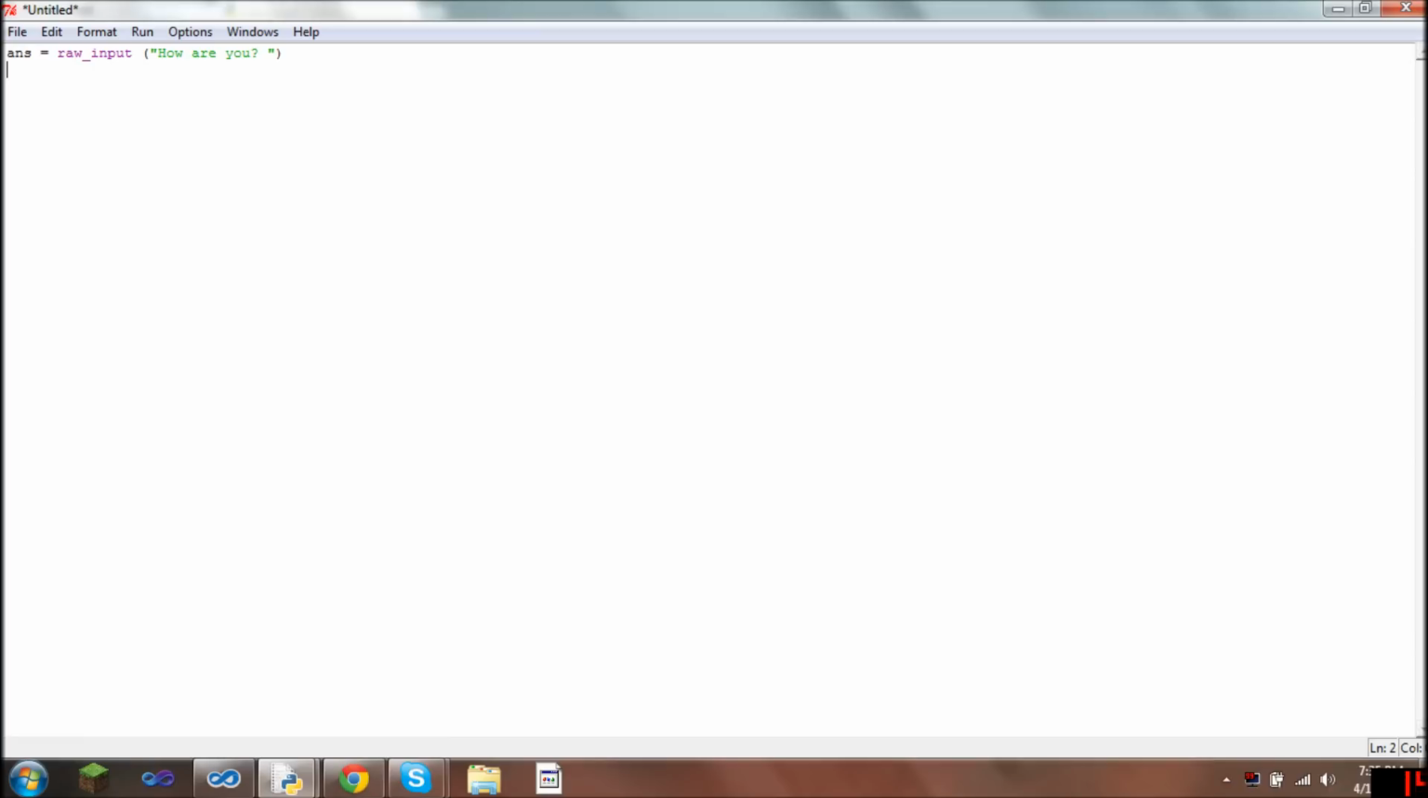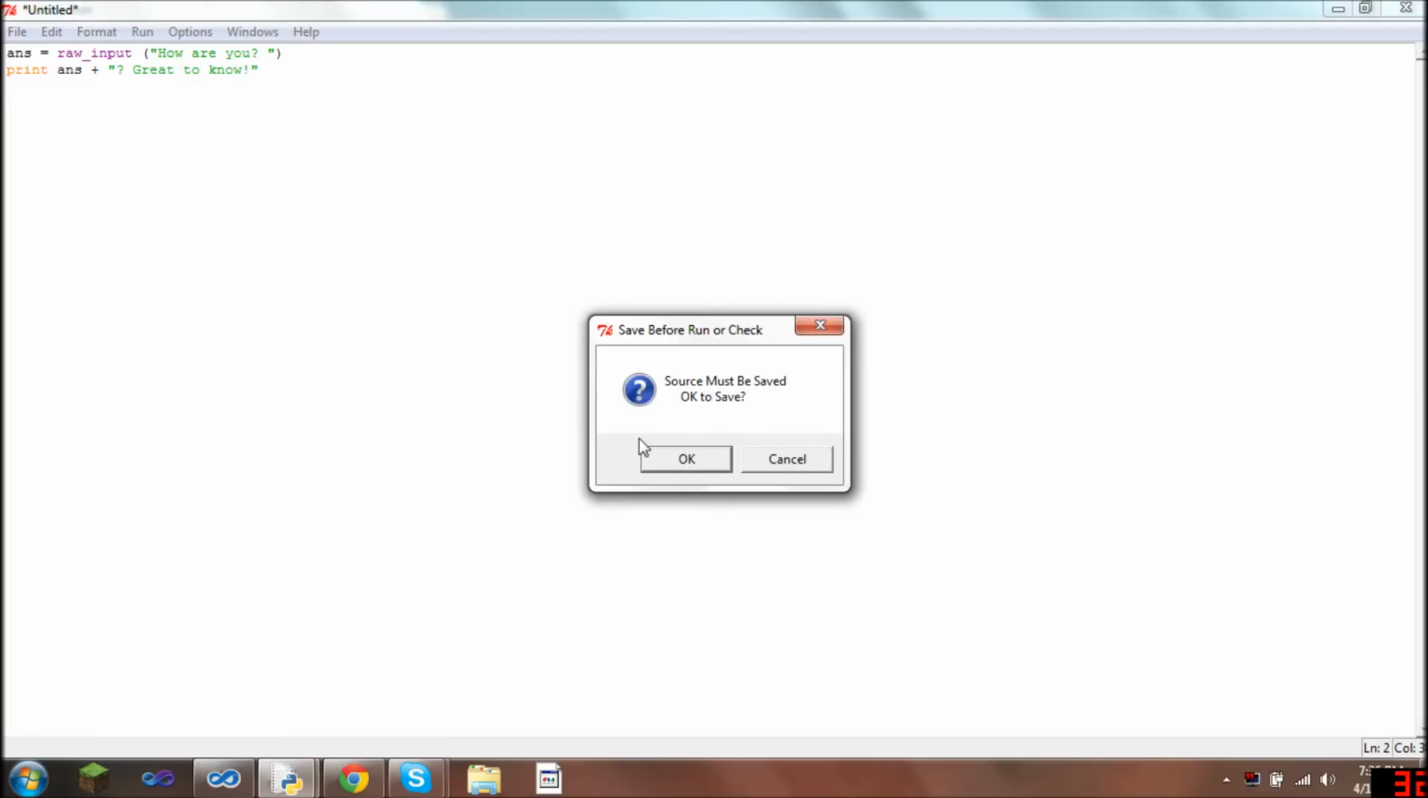Basically, I'm not going to show you how to make a complex one, so if somebody says bad, it's not going to make very much sense, but this is just going to assume they're saying good. So then what you do is print ans plus great to know, and then you need to do a raw input. Well, here I guess I'll save this, not save this without doing that. So if you do run and you run the module, you will have to save it.